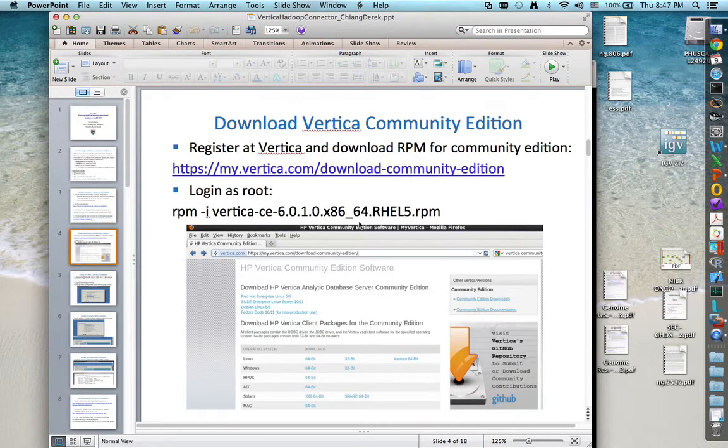So first, we can download the Vertica Community Edition at this particular website. You need to register and log in, and then you can choose your platform for downloading the Vertica Community Edition in Linux, Windows, etc.